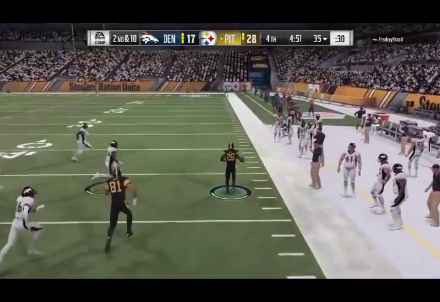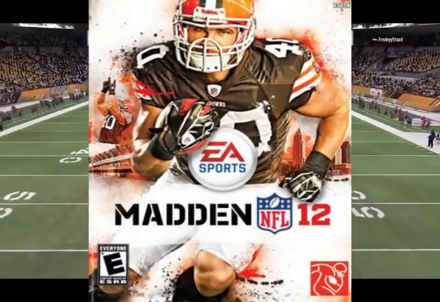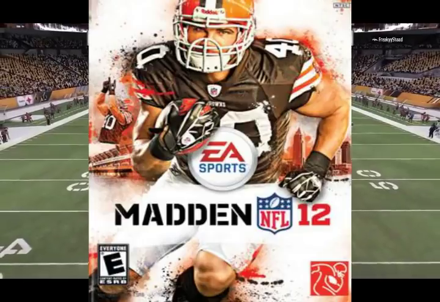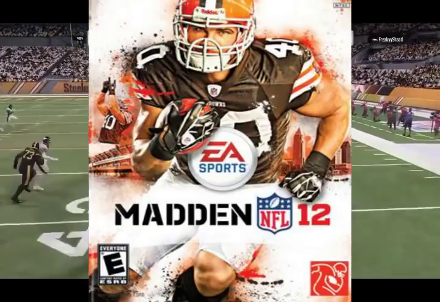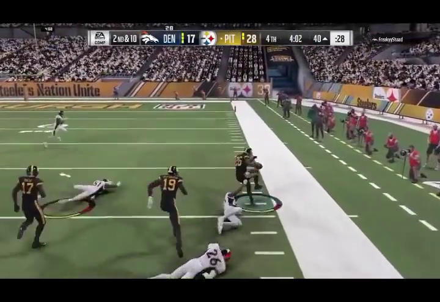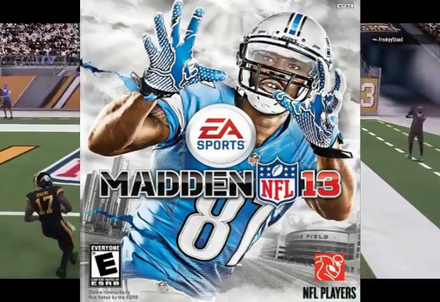Moving on to Madden 2012, cover athlete Peyton Hillis of the Cleveland Browns. The curse strikes. Injuries led Hillis to miss almost half of the season and only rushed for 587 yards the entire season. Moving on, Madden 2013, cover athlete Calvin Johnson of the Detroit Lions.